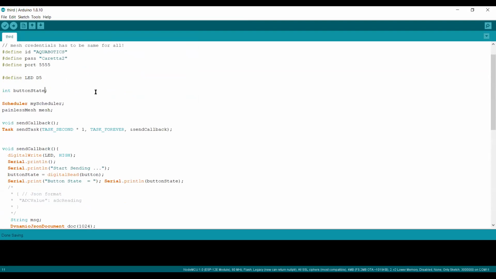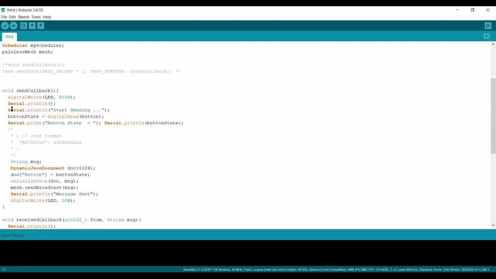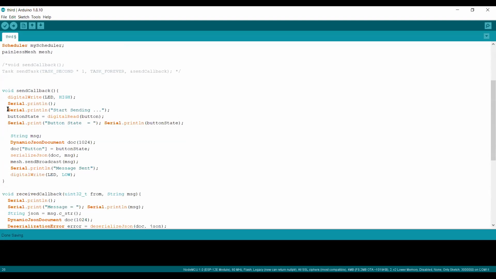We want to read both messages. We want to read the button state and the ADC value. Okay, or maybe the ADC reading. We have this scheduler, this painlessMesh, but for this one, we are not going to be sending anything. So for this, I will be commenting all of this task thing. But remember, even if you don't want to use any task, the scheduler has to be defined for the mesh. So also, let me just remove this first. I'm commenting all of this.